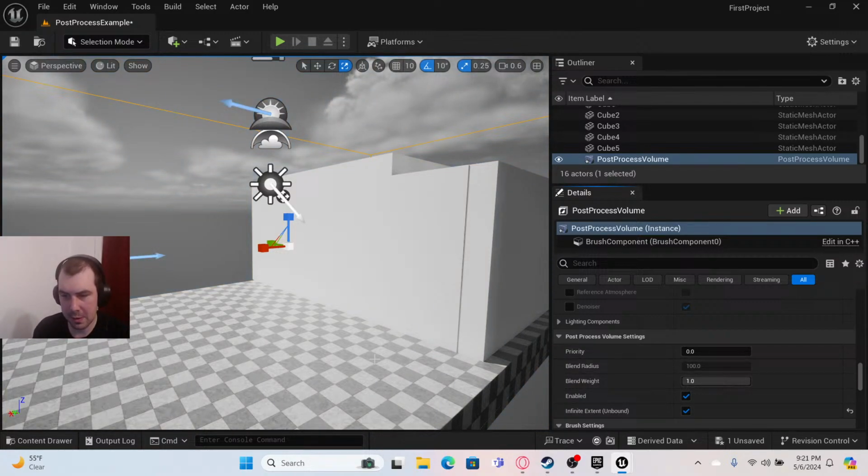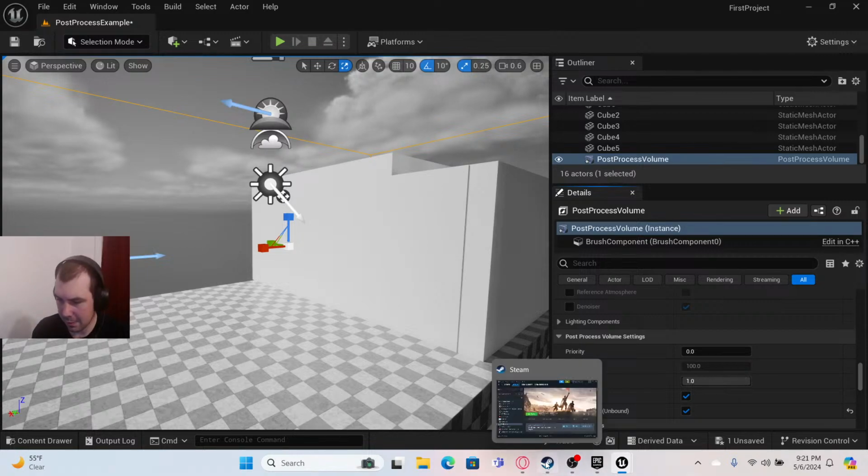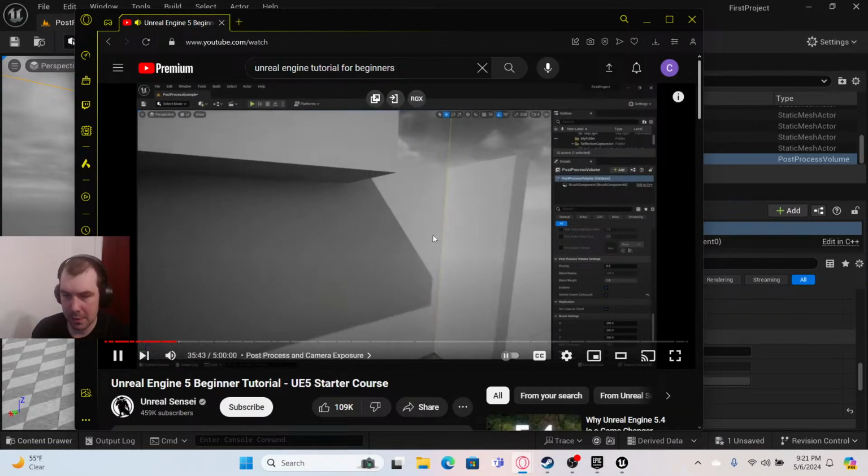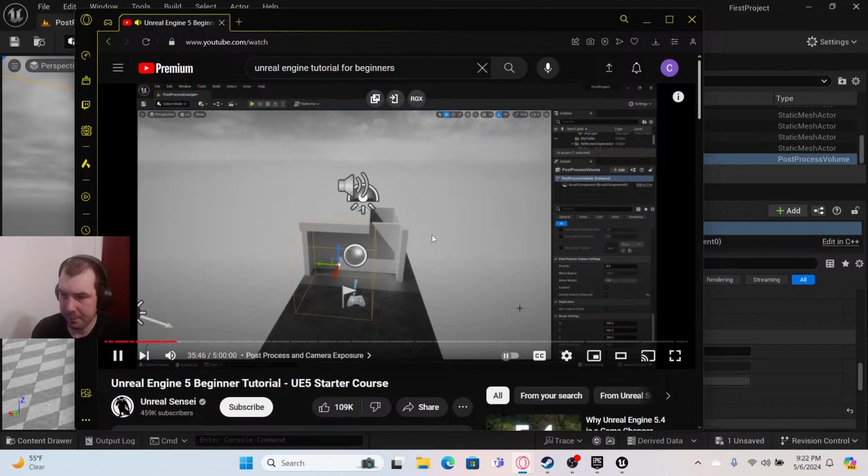So now the whole world has zero saturation. You don't have to be within the post process volume for that post process volume to take effect.